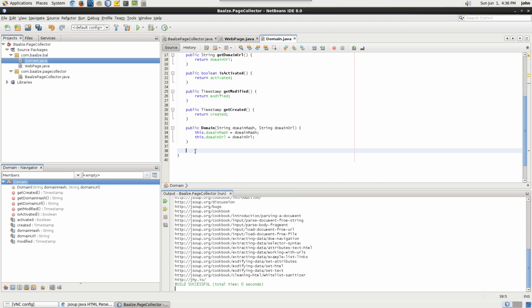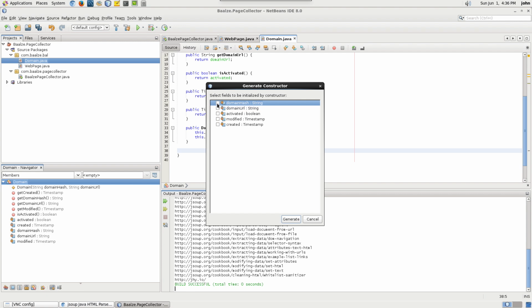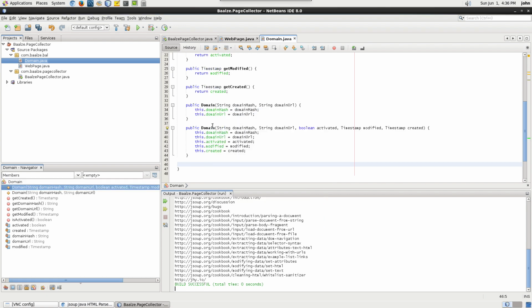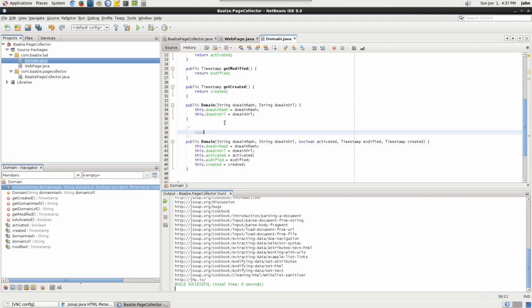Repeat this a second time to generate the second constructor, except this time, select all the properties. This will generate a complete constructor for the class that will set all private properties. This second constructor will mostly be used when loading data from the database.